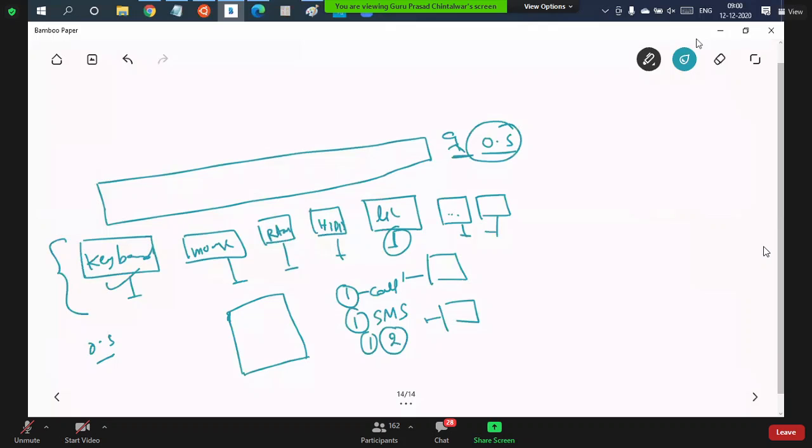Operating system is a resource manager. Operating system is a resource allocator. All of you might have faced this. When I'm taking the lecture, will you agree my voice is coming through my mobile? Via which hardware? Via mic, earphones, whatever it is.